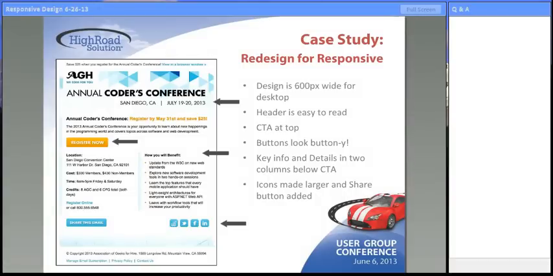The header is easier to read. I basically just made that larger. The call to action is at the top now, which is good. We've got our register information. And it sounds silly, but the buttons are button-y. They look like real buttons. They look like you can click on them. So it sounds kind of funny, but this is really important, especially for mobile, because like I said, people are distracted when they're looking at these devices, and they need to instantly be able to look at it and say, yes, that's a button. I can click on it. I want to register without having to give it any thought.